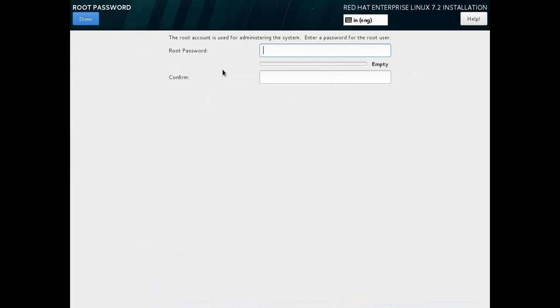I'll give a very simple password called Red Hat. Let me give Red Hat. One more time, Red Hat. Red Hat two times, and let me say done.